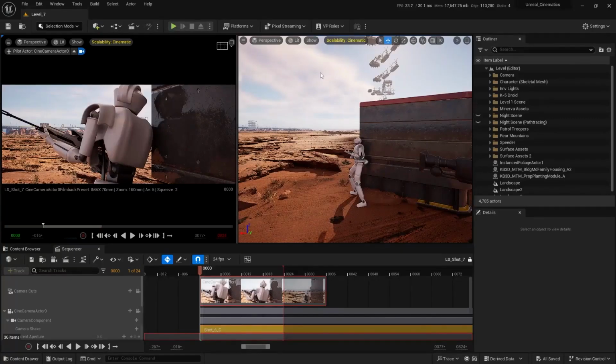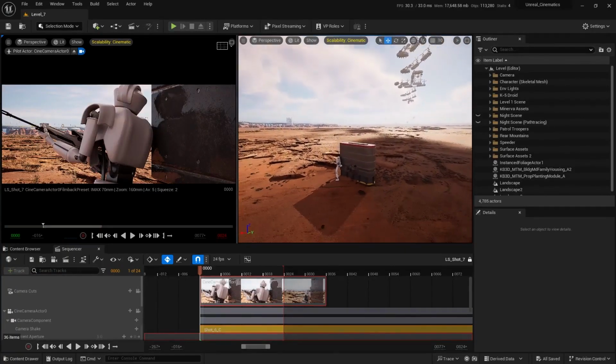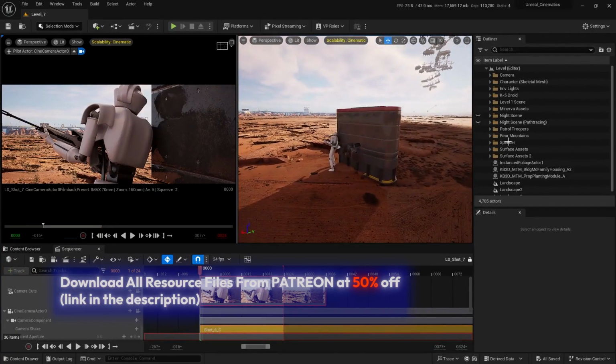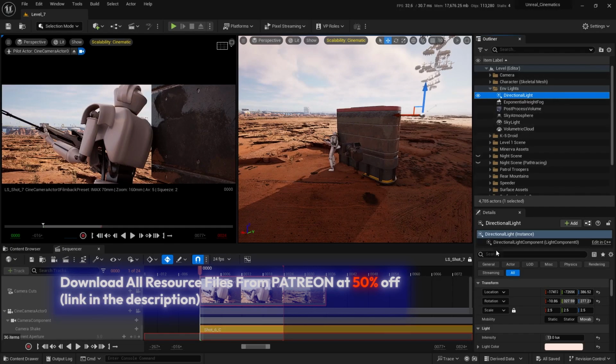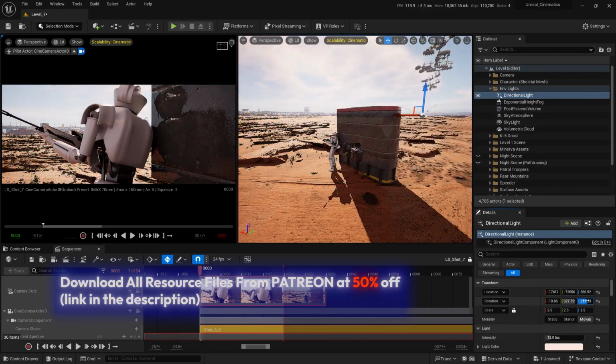Let's now set up the lighting for this shot. I'm just gonna adjust my view somewhere around here, and I'm gonna go into the outliner. I'm gonna open up this environment lights folder. I'm gonna select this directional light, and let's rotate this thing and bring it somewhere around.